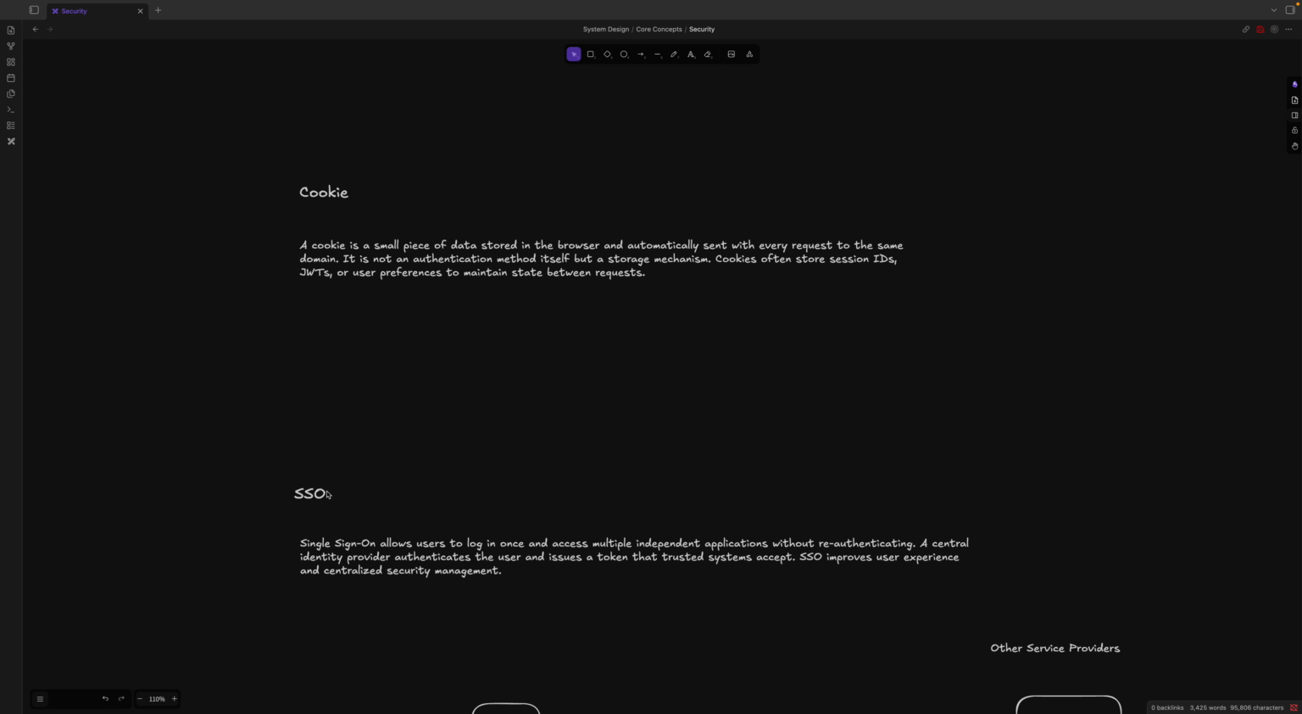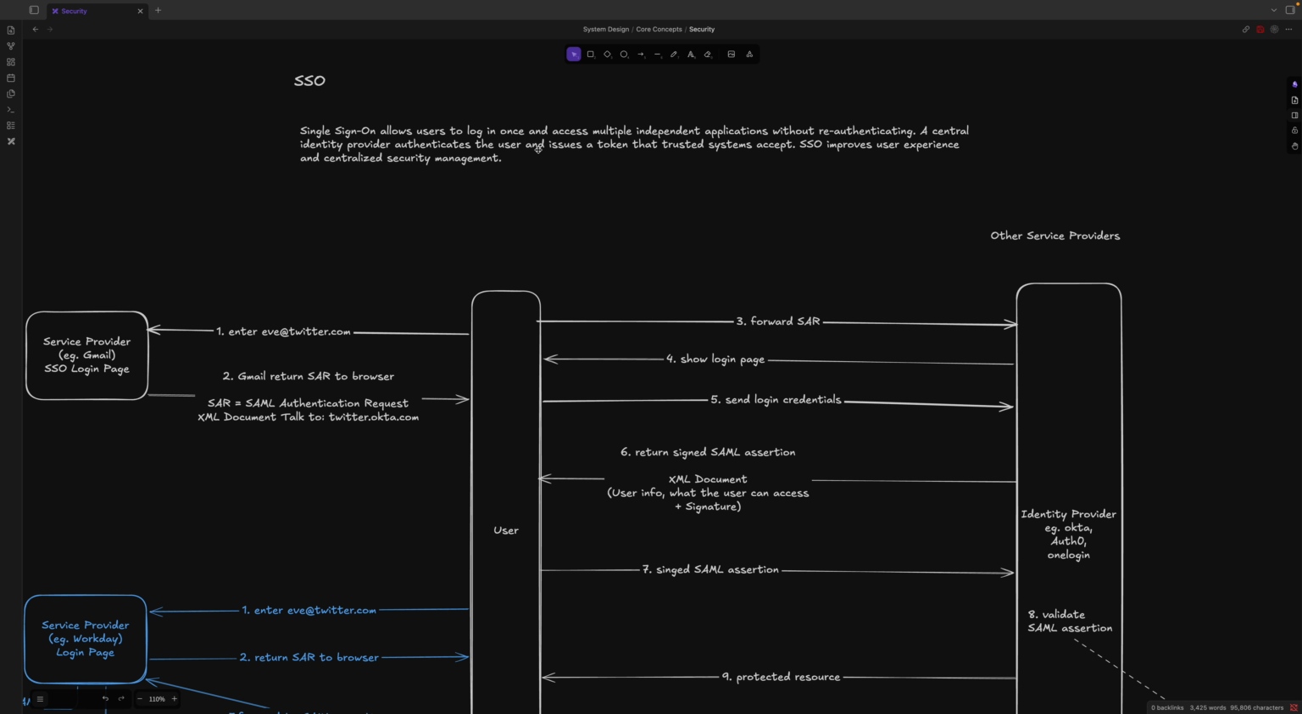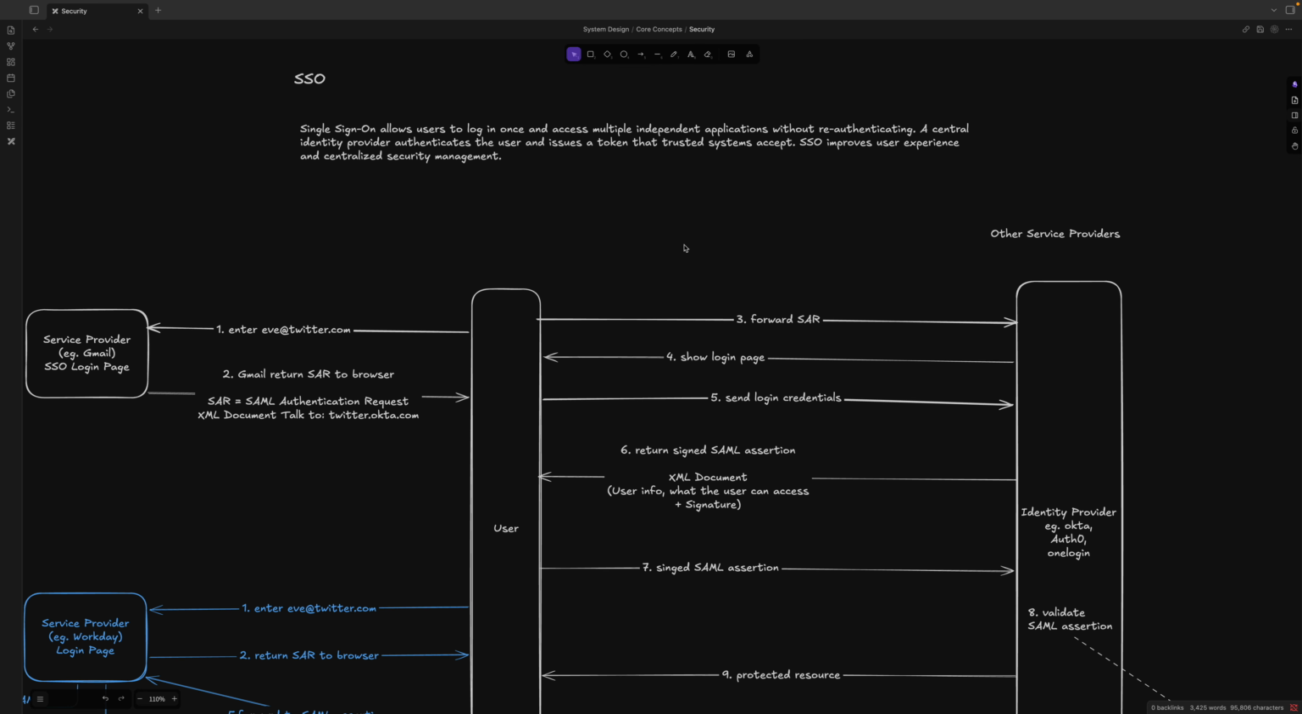So what is SSO? SSO means single sign-on. It allows the user to log in once and access multiple independent applications without authenticating again. A central identity provider authenticates the user and issues a token that trusted systems accept. SSO improves user experience and centralizes security management. So this is what is called single sign-on. The purpose here is to let the user log in once and access multiple applications.